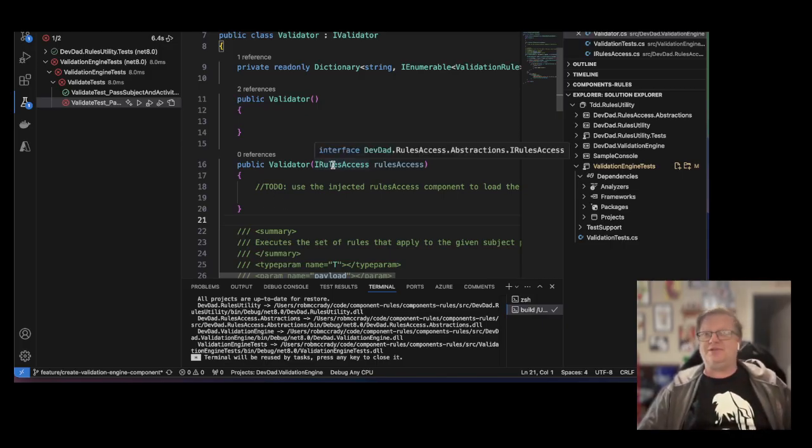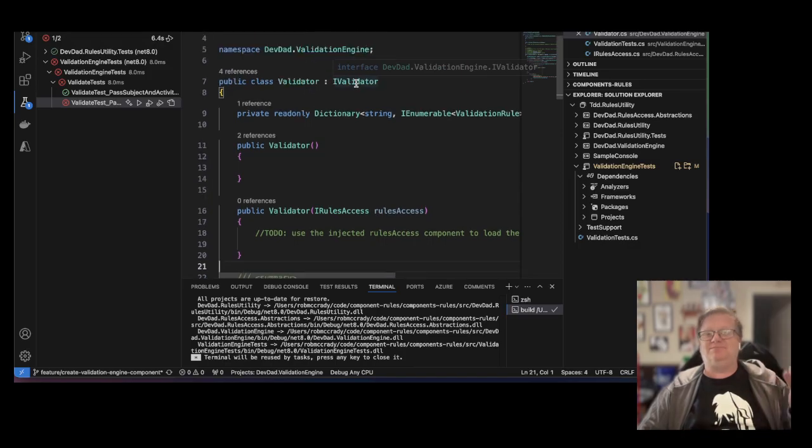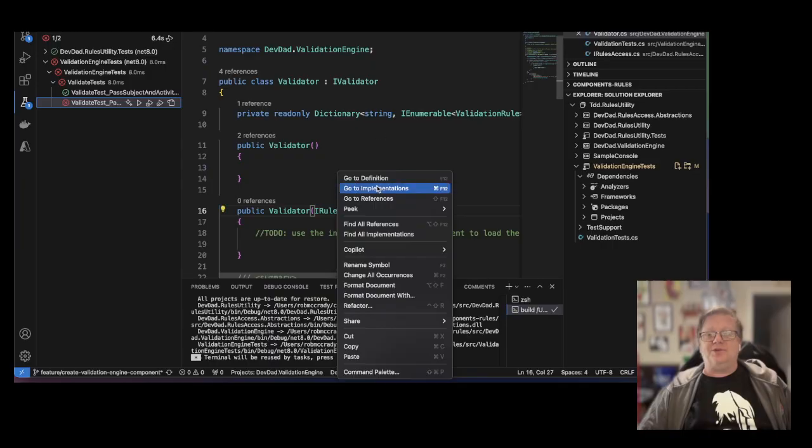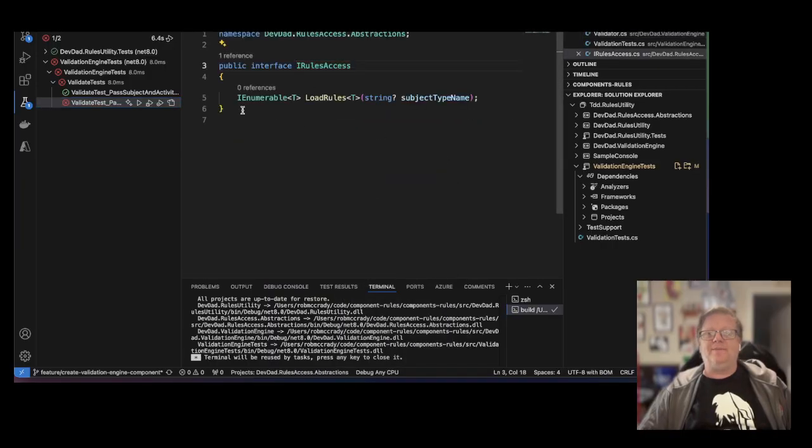And interfaces are like a contract. They just describe the expectations and behavior that one component can have and must fulfill when communicating with another component, or when collaborating with another component. So you can think of an interface as like a collaboration agreement. So we need to go into RulesAccess and see what's in there.